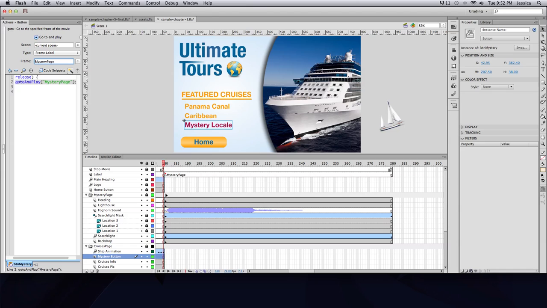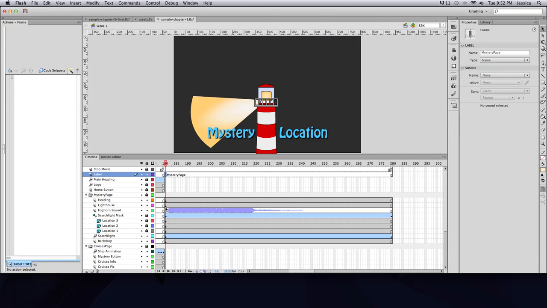What that does is, if I end up moving this animation even further down, and let's say the mystery page starts on 290, then I don't have to keep coming back to this button and changing the actual frame number. As long as the frame label travels with the animation or the page that it goes with, it will always jump to this little flag.